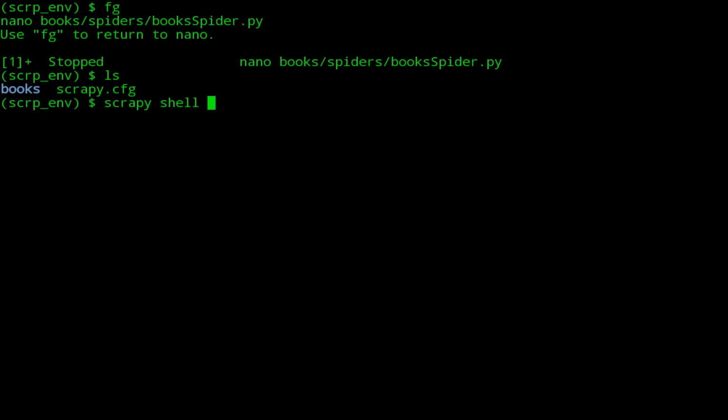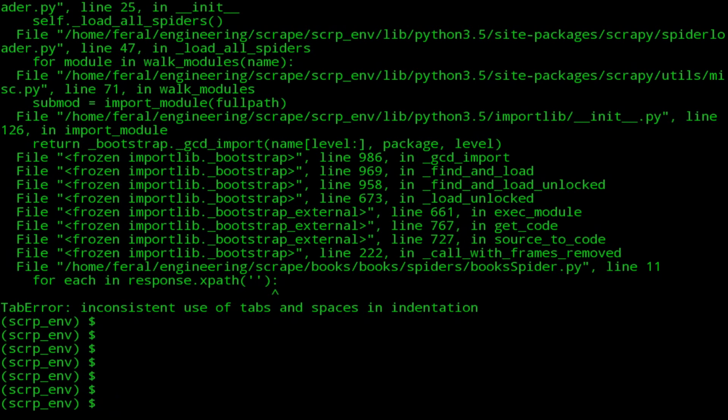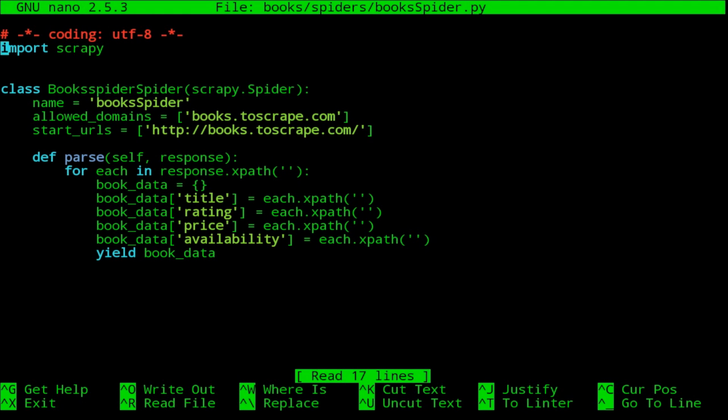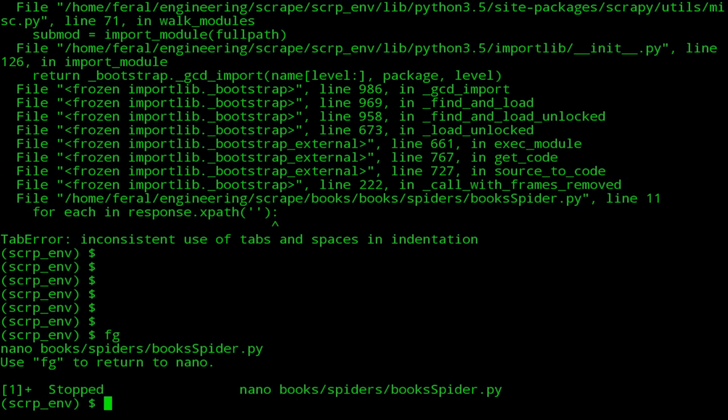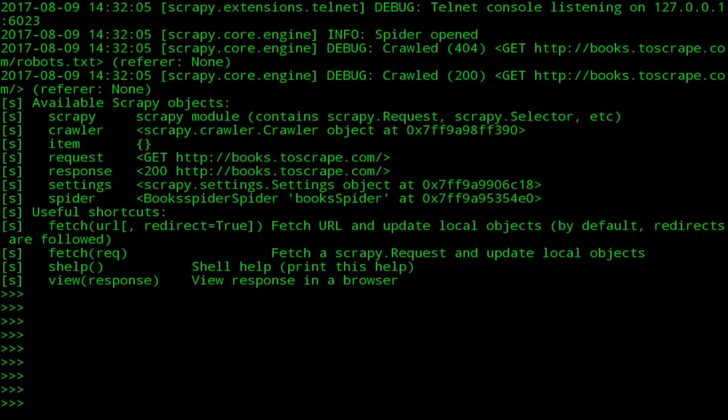Followed by the URL, which in this case is books.toscrape.com. And okay, what? So there's inconsistent indentation right here somewhere. Okay. Now, yep, it worked now. So we can pretty print the HTML like this.